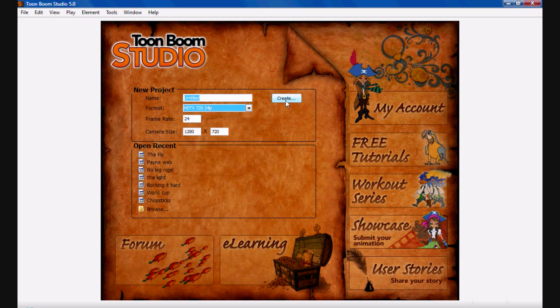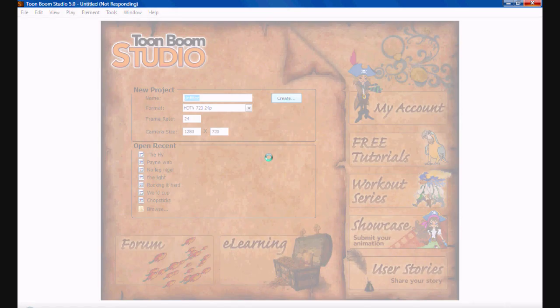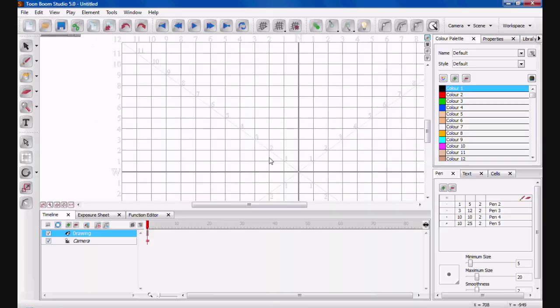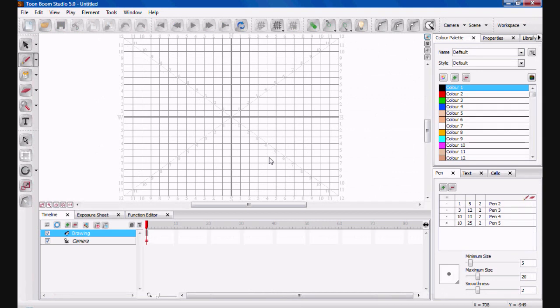Just click create. Don't worry about naming it anything, because we're not creating anything real today. Oh. Not responding. That's a good start. Let's see. There we go. Computer's pulled through. It's a genius like me. And that's it. So here it is. This is the screen you will look at when you come to animate.